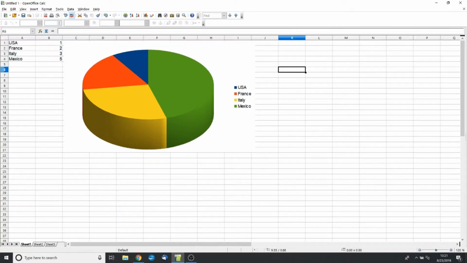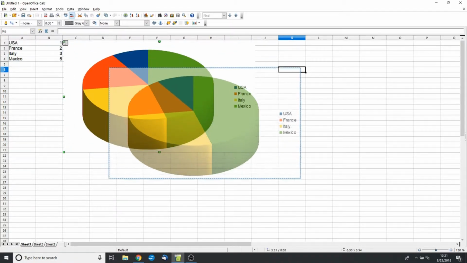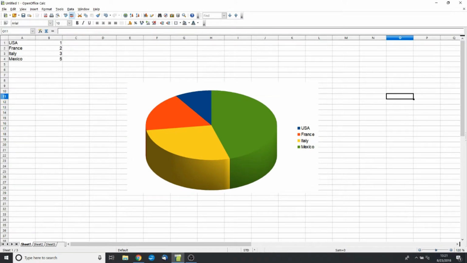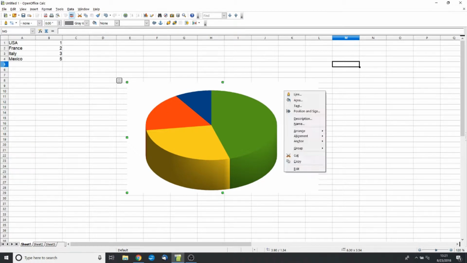Now, the interesting thing about this chart is there's at least 3 different layers to the chart. And what I mean by that is if you click once, we get these green handles on the outer part of the chart. And I'm going to call that the frame of the chart. So let's click once and we are editing the frame. So right click and we can change a couple different things.